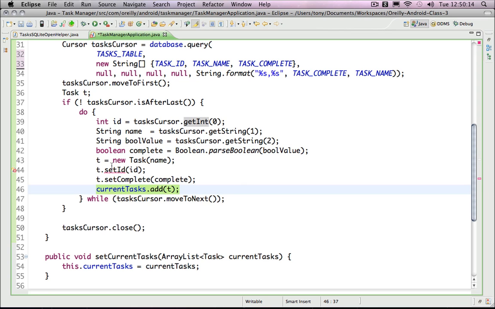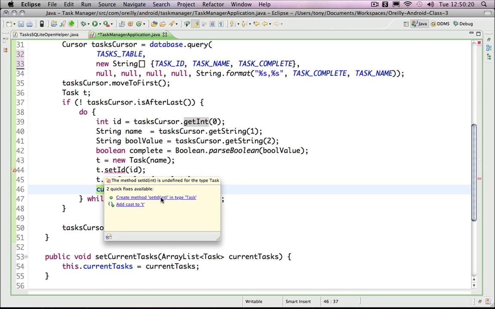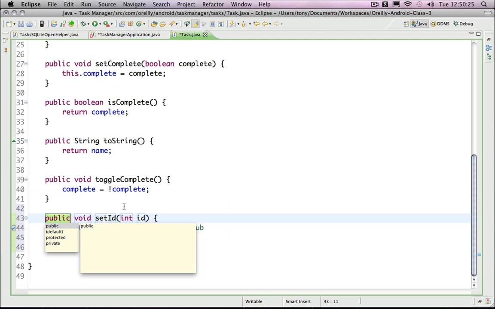and finally add that into the array list. There's one thing that we need to now add as a concept to the task, which is an ID. So I'm going to create a method setID on type task, and it will create that for me inside of the task object. You can see the task definition. You can see it created that.